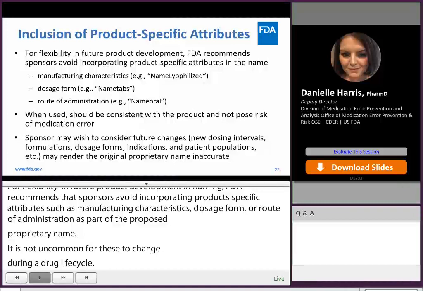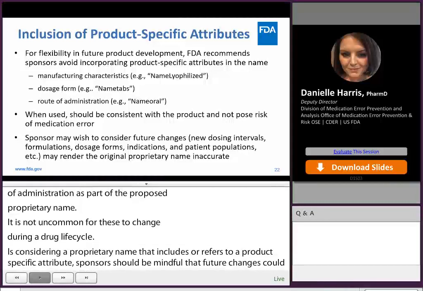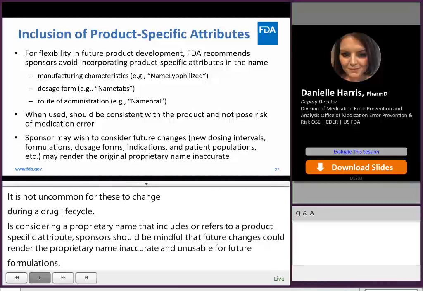If considering a proprietary name that includes or refers to a product-specific attribute, sponsors should be mindful that future changes could render the proprietary name inaccurate and unusable for future formulations. If references to a product-specific attribute are included in a proposed proprietary name, FDA will evaluate the name to ensure that the product-specific attribute is consistent with the product's labeling and does not pose risk for medication error.